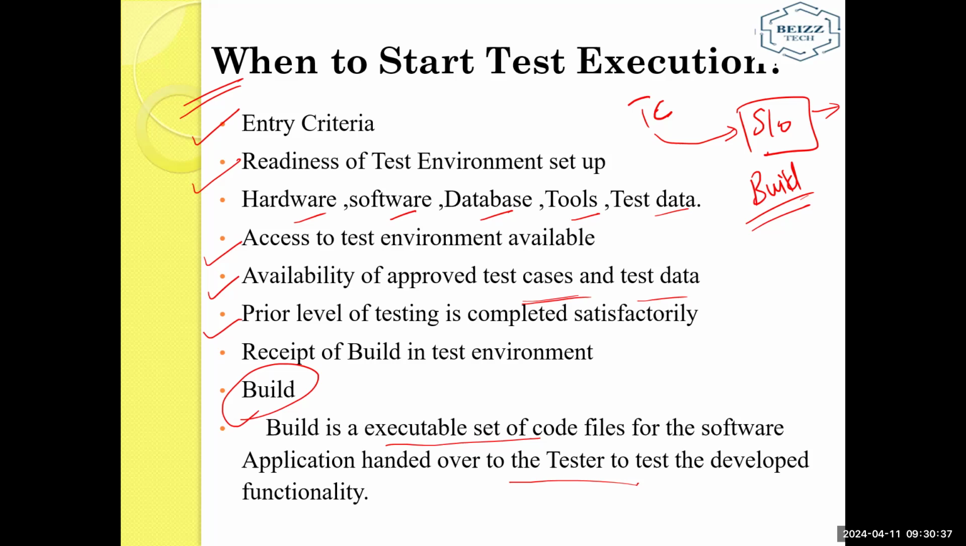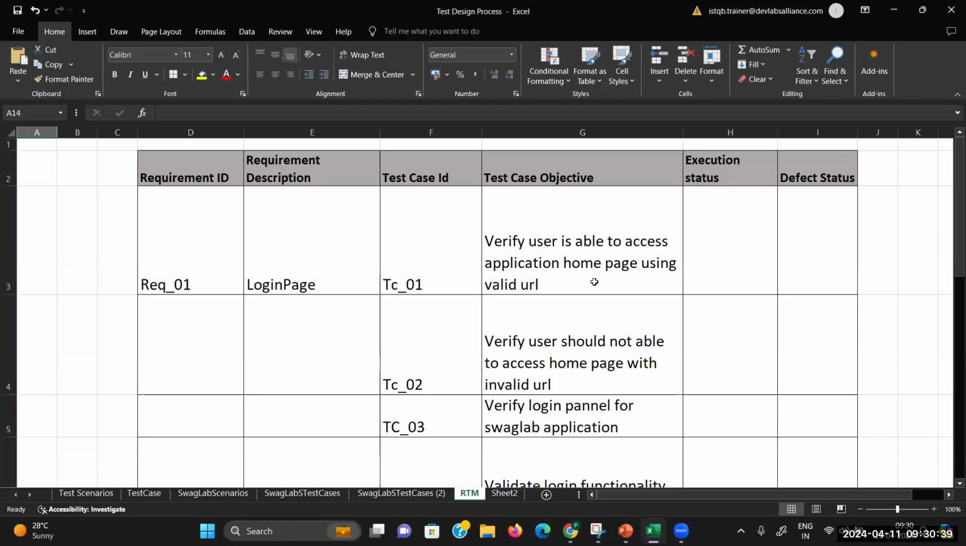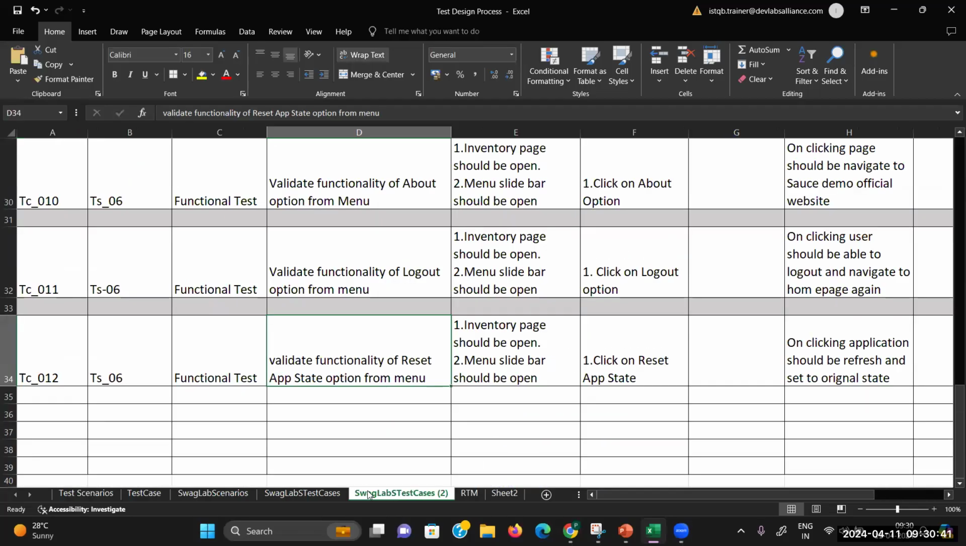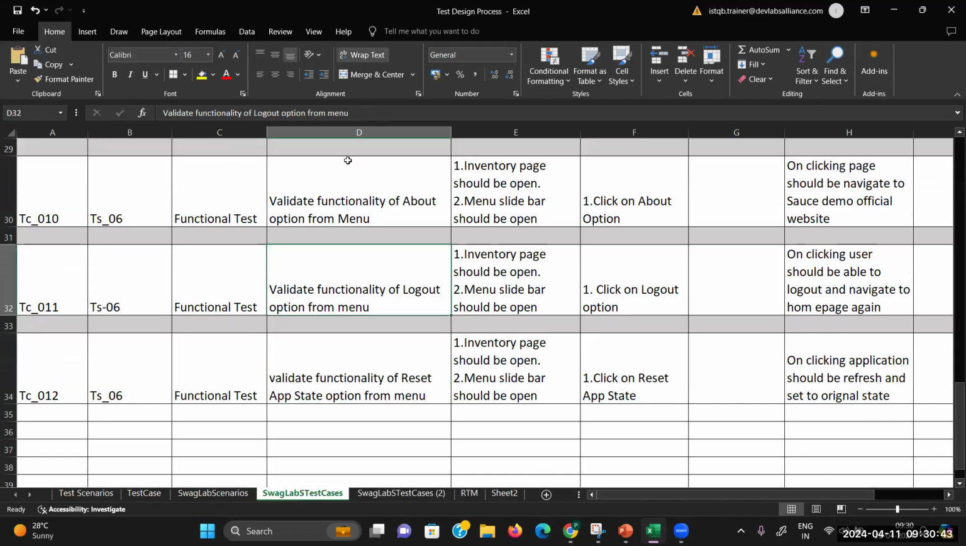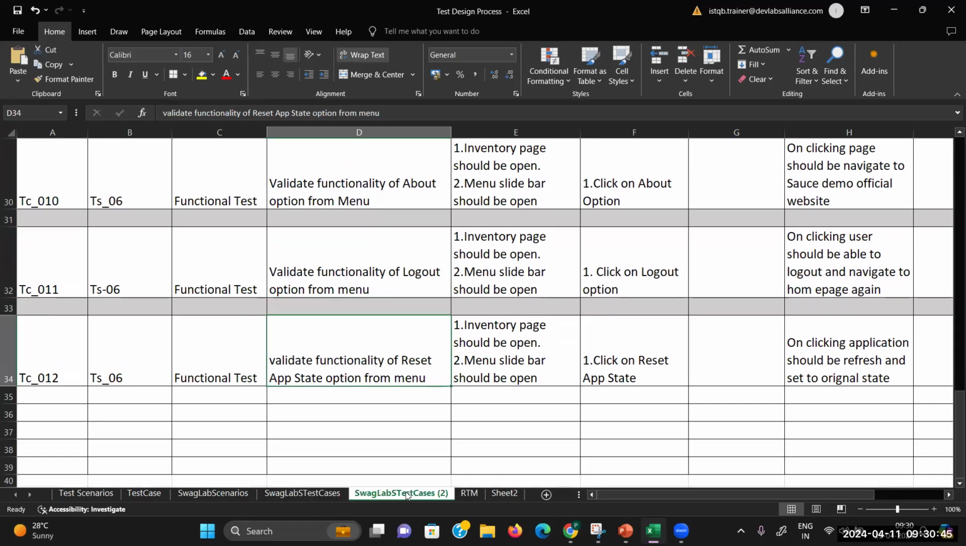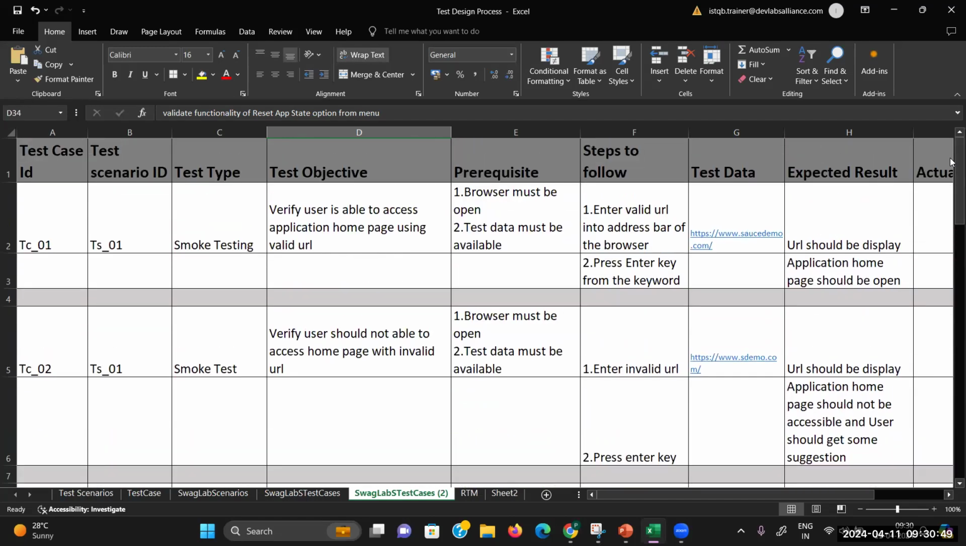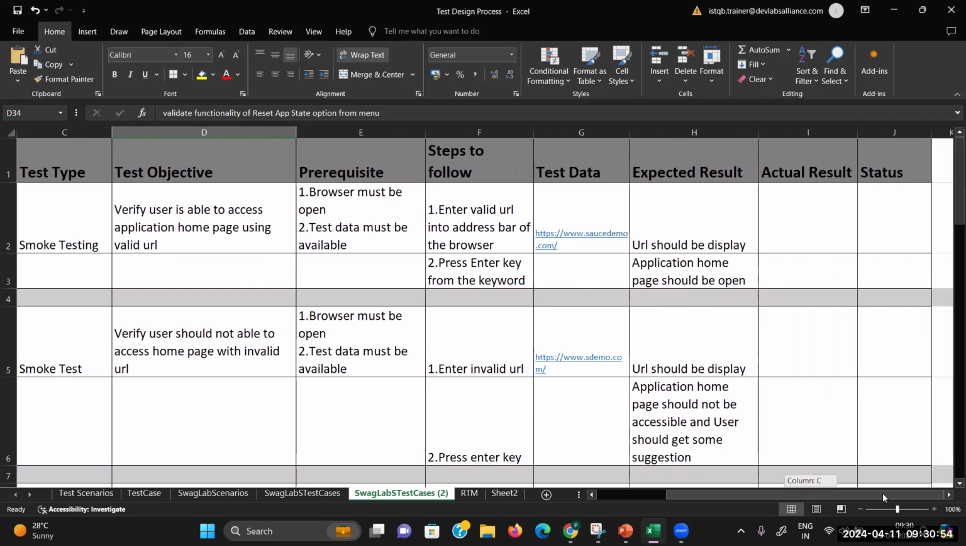Now, when we talk about how we can start execution for our test cases, this is my test case design, but in this template, I'm showing you how we can start execution. Guys, what you need to do is, in the same template, it is now time to update the actual result and the status. So you need to test the entire functionality and update your actual result and the status.